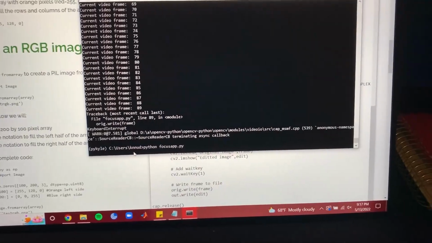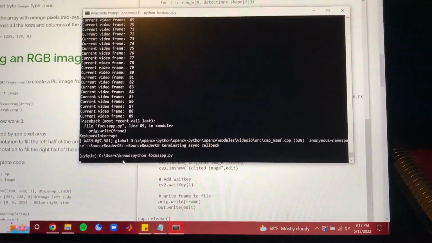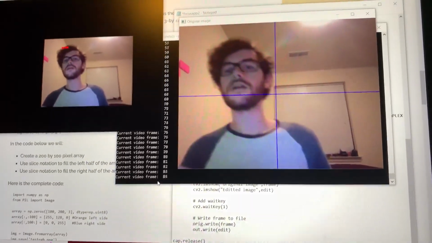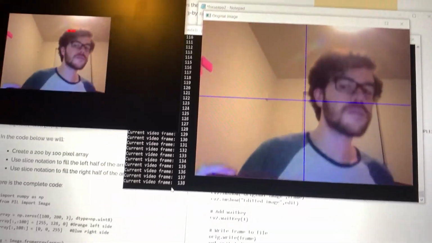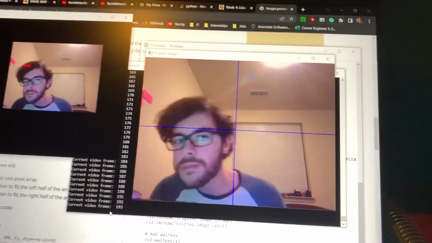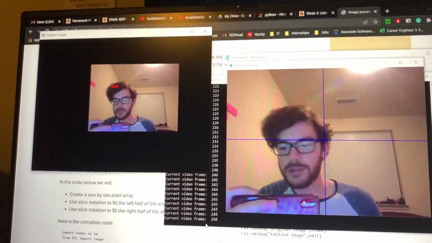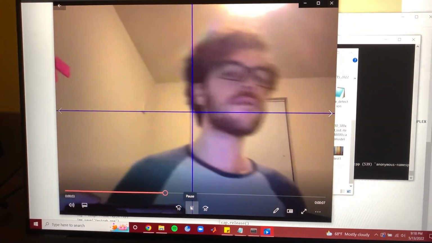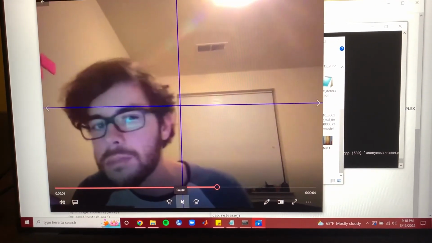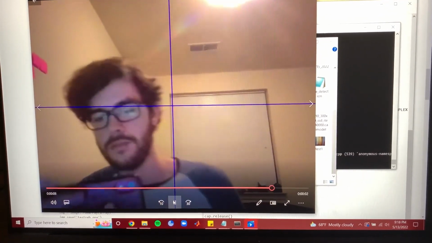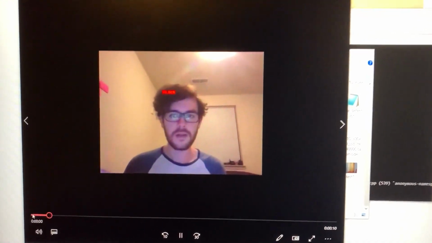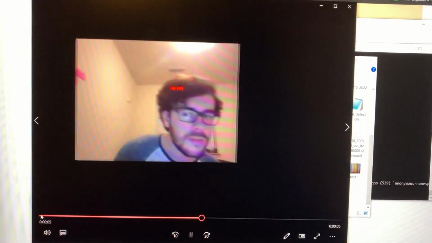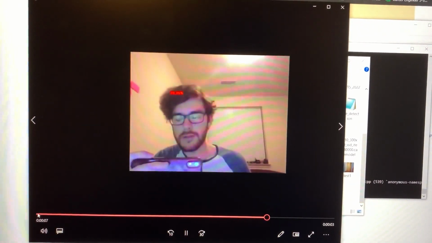So here's the code actually running. It's first initializing the camera, and then here are the two videos. As you can see, as my face moves from quadrant to quadrant, my face stays in the middle of the image. And so here's the original footage of me moving from quadrant to quadrant. And then here's the edited footage of my face staying in the middle of the frame, even though my face is actually moving.